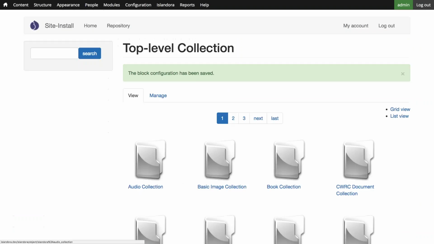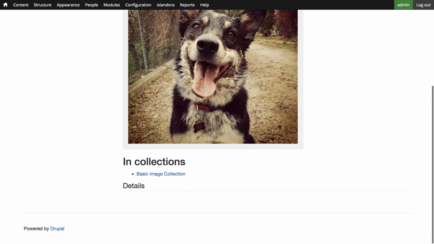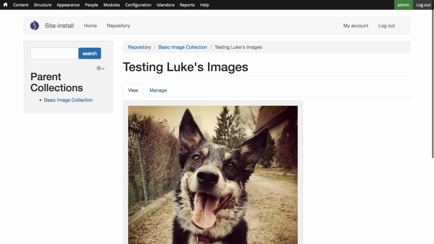So now, I still see it on my collection. I should still see it on this one too, but I will not see it on Elliot's. Elliot does not have any metadata, or he does, but we're just not seeing it. So that's kind of an example of what you can do with these two modules, and hopefully it gives you guys a good idea of how powerful they are.